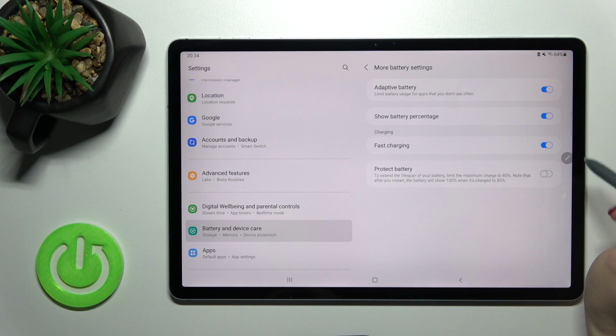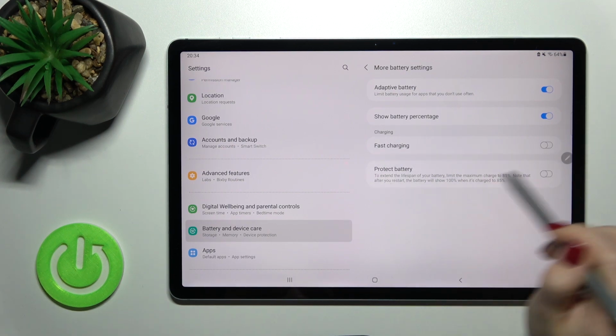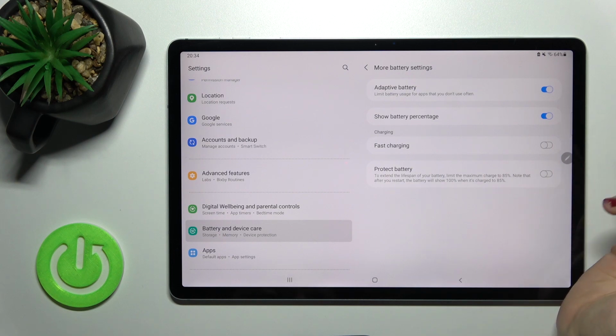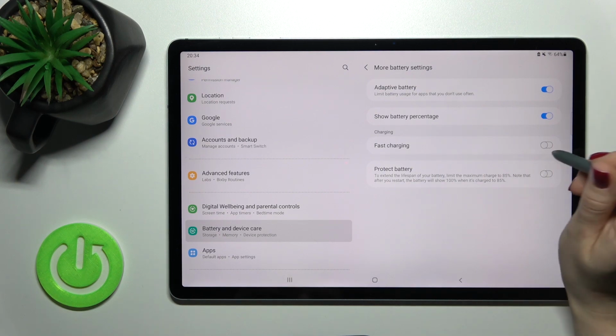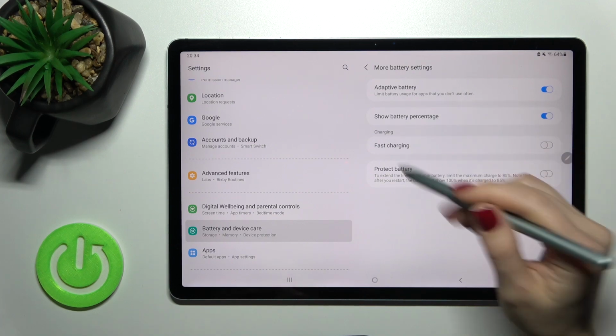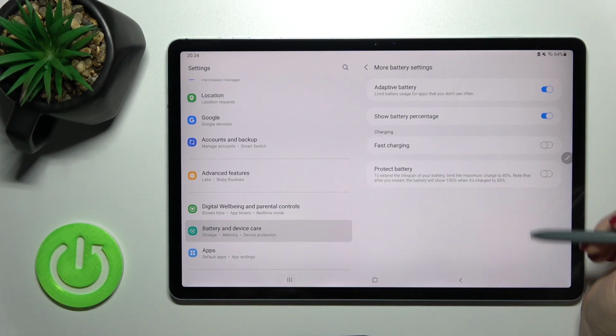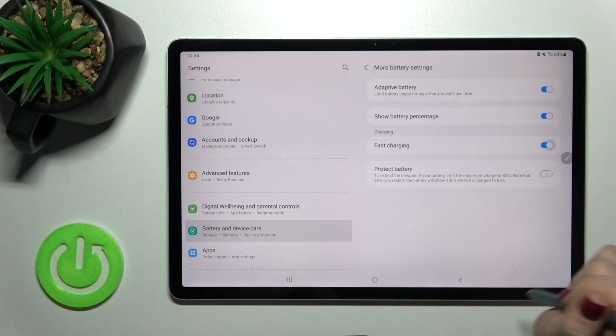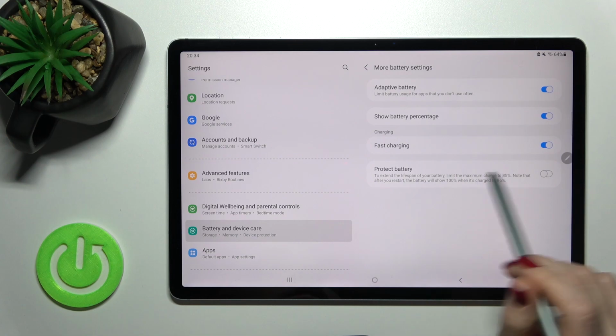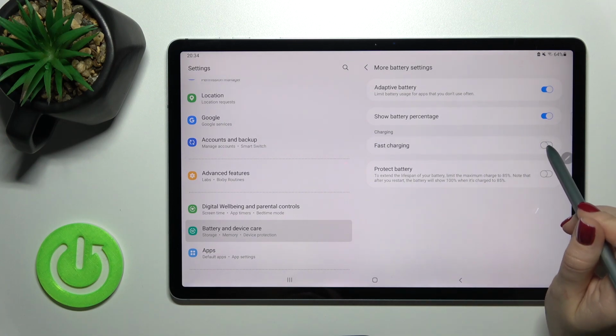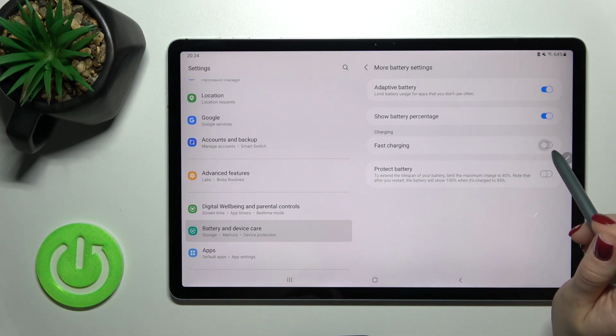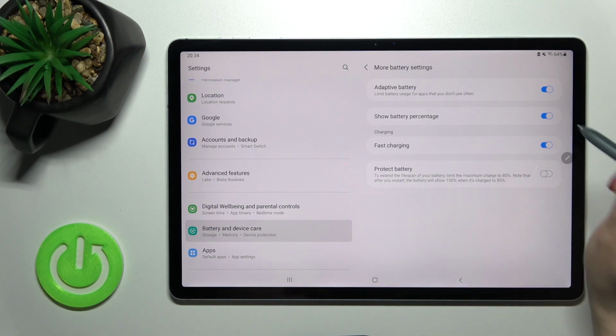To turn on the slow charging mode, tap once on the switch to disable fast charging, and that's it. And if you want to disable slow charging, you can just enable this switch again, and that's it. So you can manage this feature by tapping here on the Fast charging section.